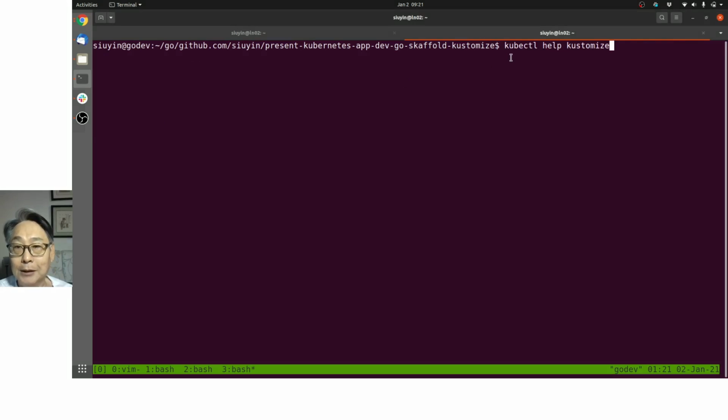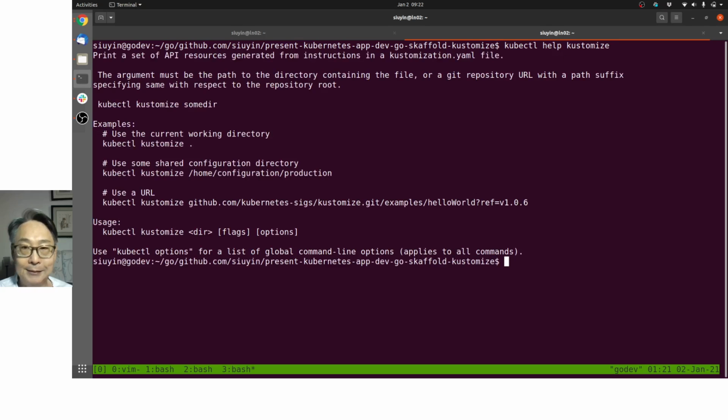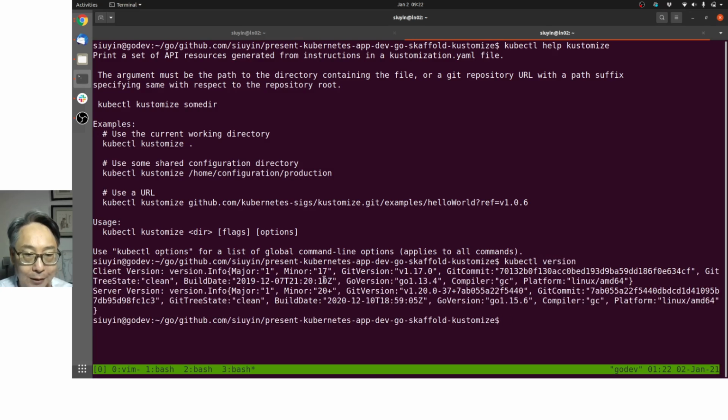I'm using the command kubectl help, and say help kustomize. Hey, it's got Kustomize built in. Well done. I'm using kubectl version 1.17. There we are.